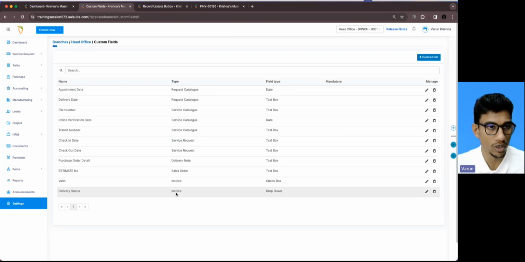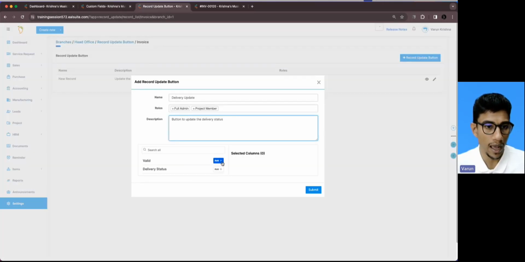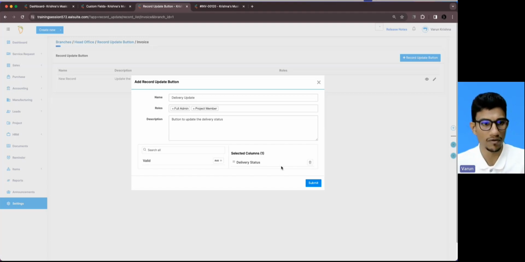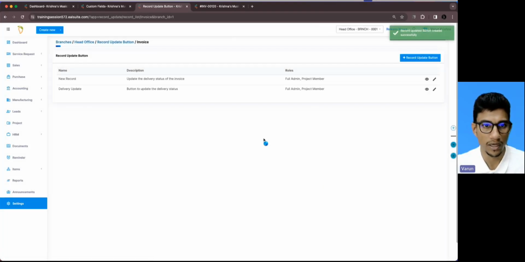Okay. Now there are two custom fields associated with invoice right now. Because if you check, there are two custom fields. If you want to add both of these custom fields, you can do that. You can select multiple custom fields right now. But I'm going to just add delivery status right now, because that's the way the process goes. That was the example we have taken, and see the roles: full administrator and project member. And I'm submitting it. Okay, for both of these, full administrator and project member.